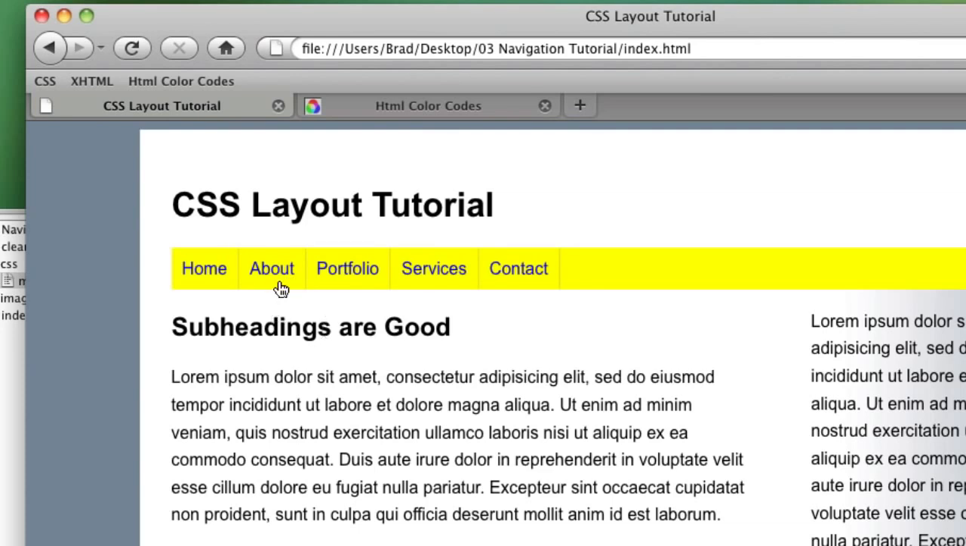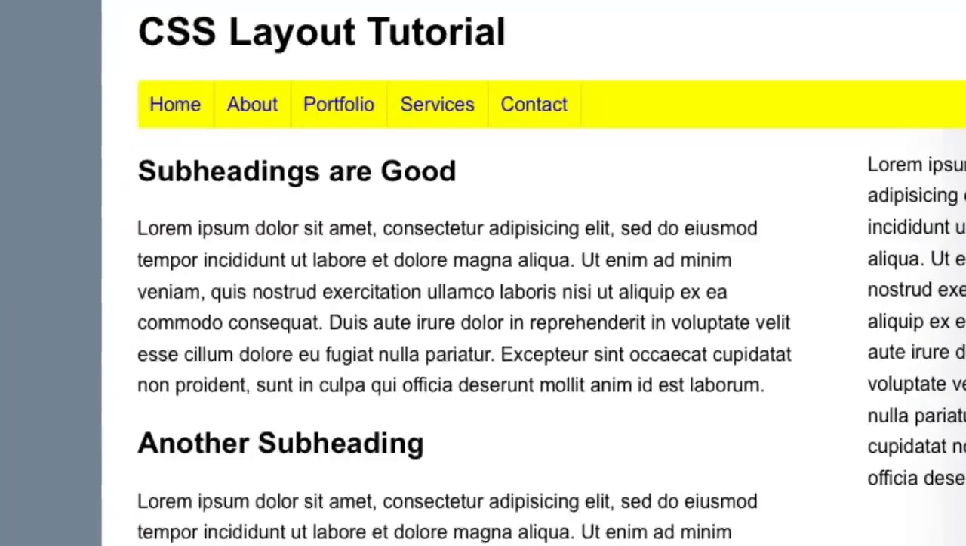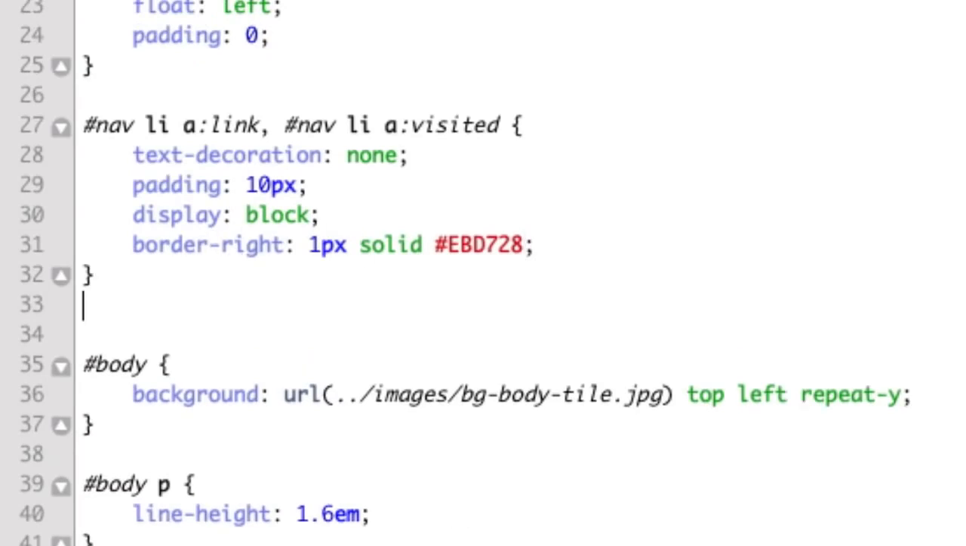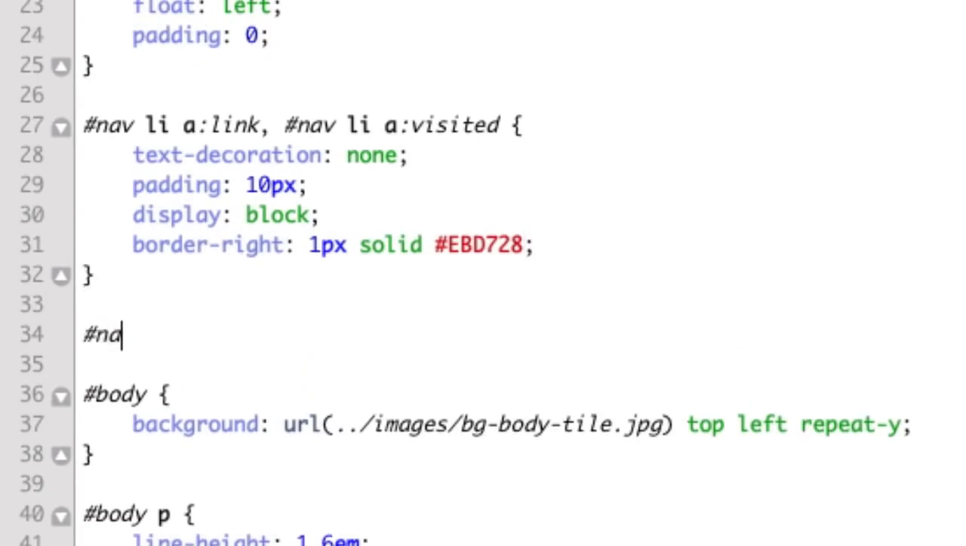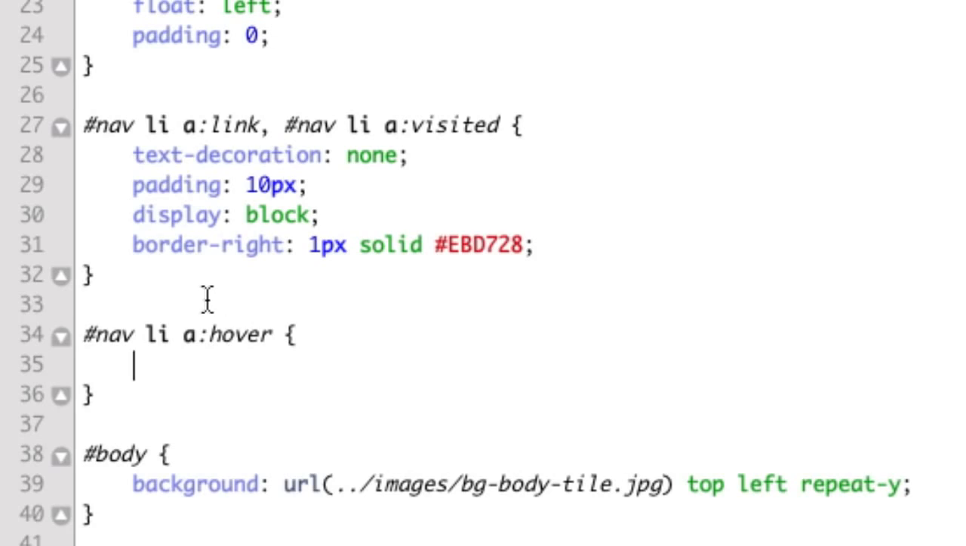Let's add a hover style to our links. We create a new CSS rule, nav, list item, a, and then our pseudo selector, instead of link or visited, is going to be hover, and then whatever we put inside these brackets will control the way the links look when you hover over them.